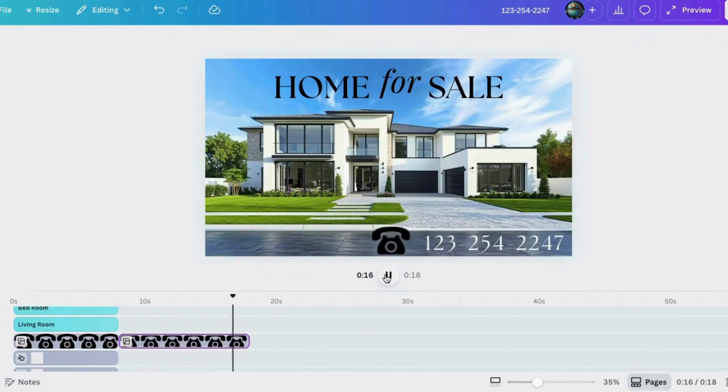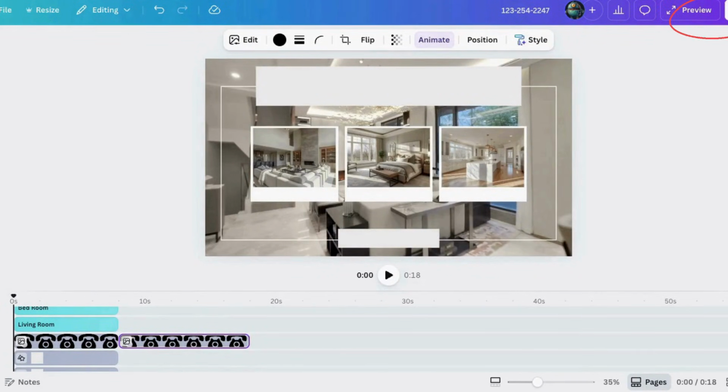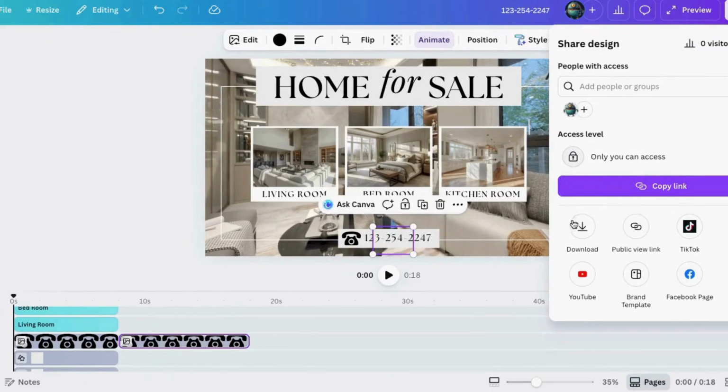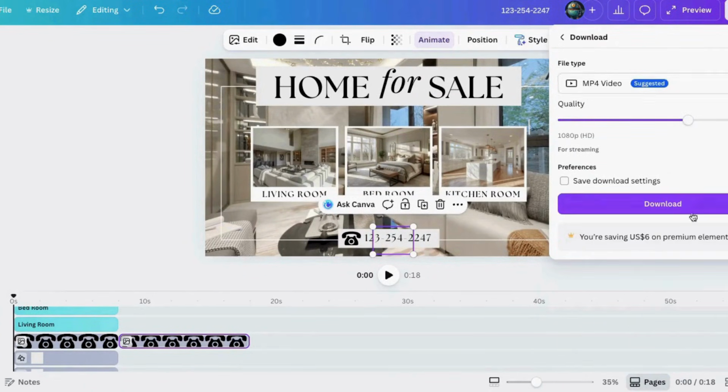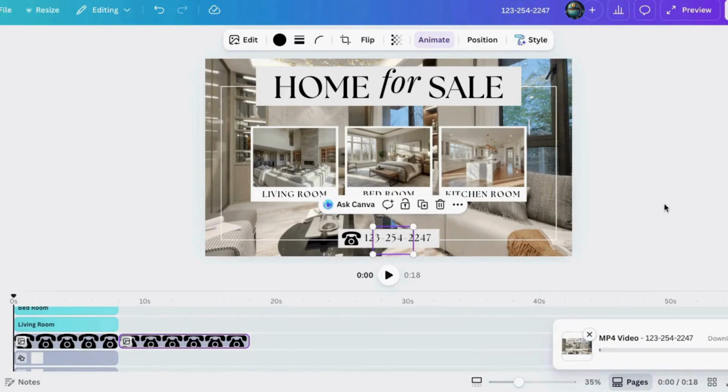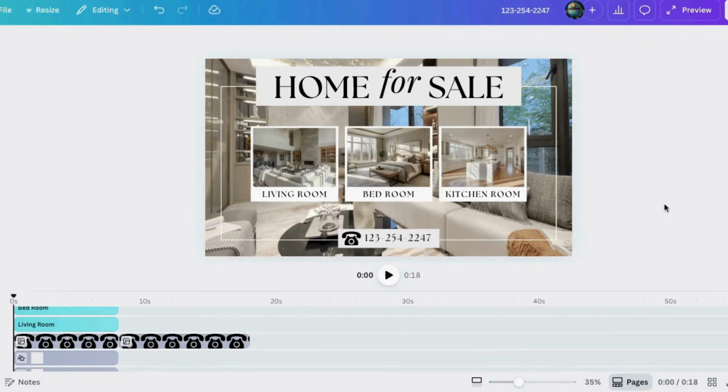Okay, when I've got it all together, the last thing I want to do is click here to share. I'm going to go to download, I'll leave it on MP4, and I'm going to download it. All right, and now I'm ready to go on and upload it into my social media. So that's how simple it is.